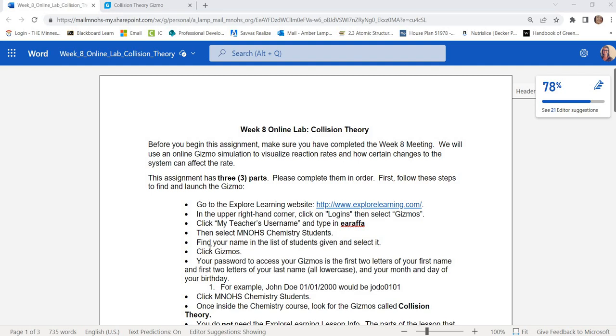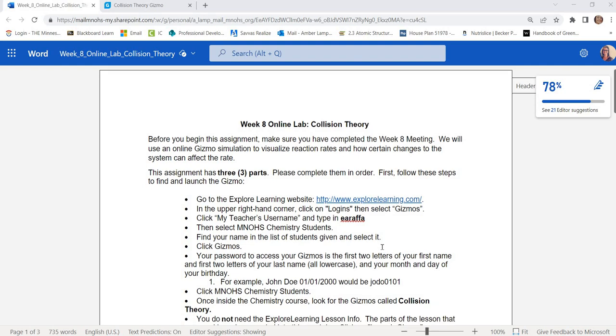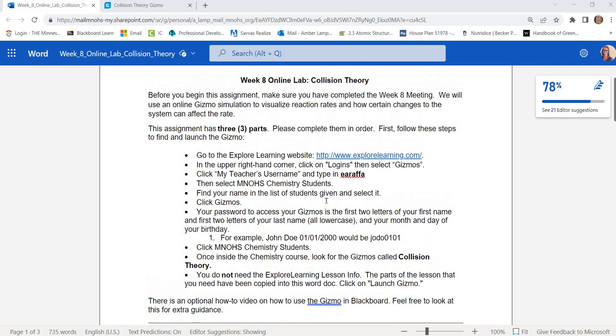Now you'll see on the screen I do have the online lab open. It does give you directions on how to open the gizmo. I already went through these steps, but just make sure you log in and access the proper gizmo before you get started. This assignment has 3 parts to it.